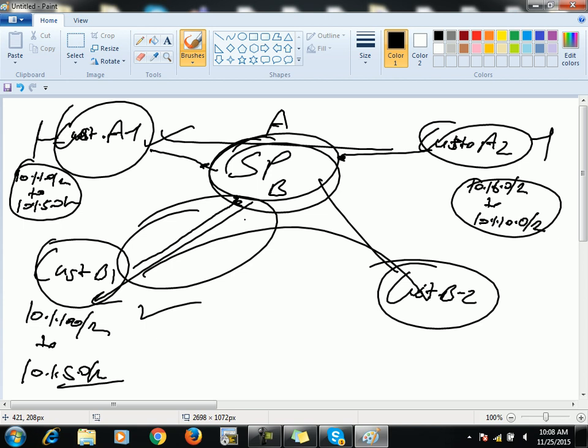In this VRF-lite, I'll let you know how we can implement all the routing protocols like EIGRP, OSPF, BGP, RIP with VRF. For an example, if you are implementing VRF without MPLS, that's called VRF-lite. If someone asks you what is VRF-lite, you will simply tell them that if we are implementing VRF without MPLS, that's called VRF-lite. That's it.